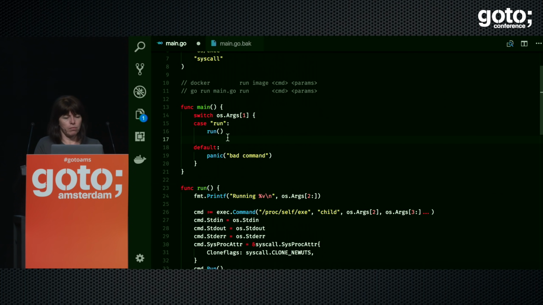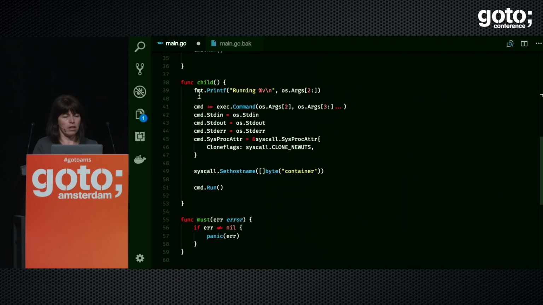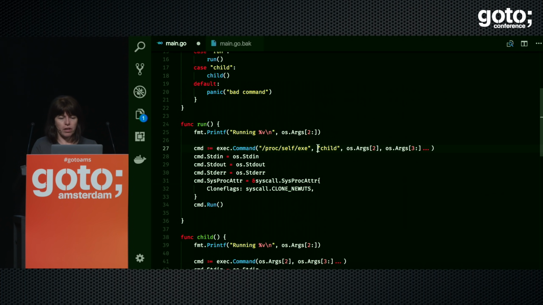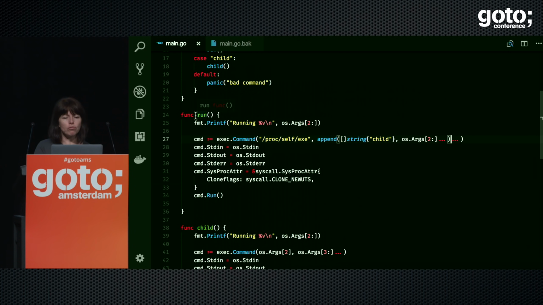So when I come in here, if I see child as that command, I'm going to call this other version of the function down here. I have to do a bit of Go syntacticness. I have to make this into a list of strings, and then I've got arguments 2 and onward. I think this is going to be about right. Okay.